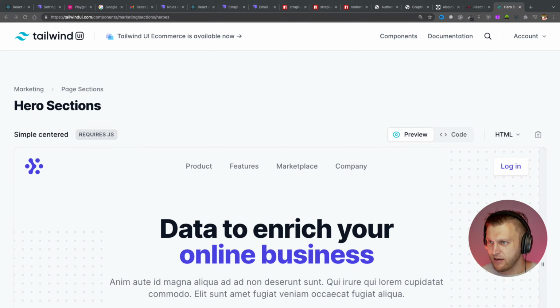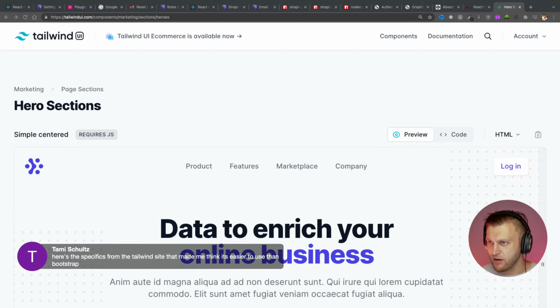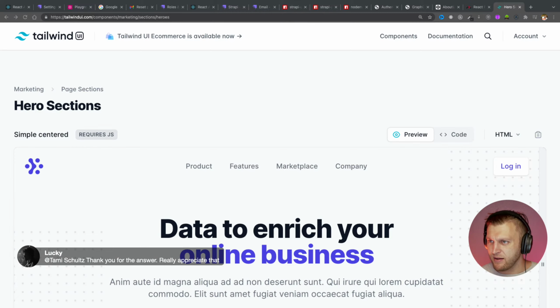Someone says that from the Tailwind side it seemed easier to use Bootstrap. They're about the same, I would say. I would start with Bootstrap first. And Tailwind is great. I don't like it in code, but I love how it looks. I mean, I love Tailwind, and I like Bootstrap. I like writing my own CSS. I like everything.